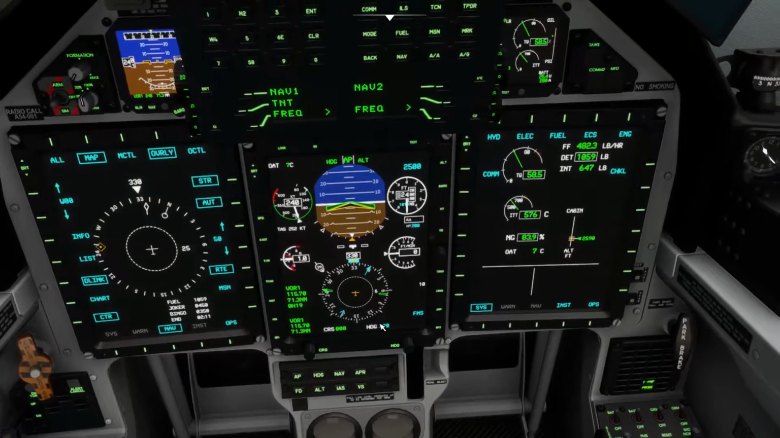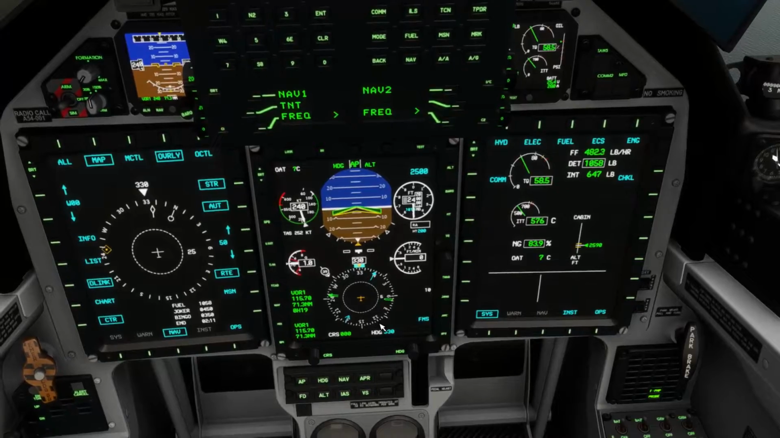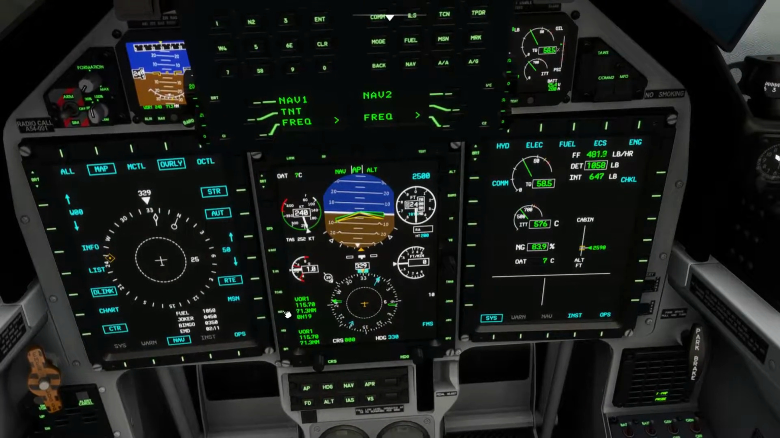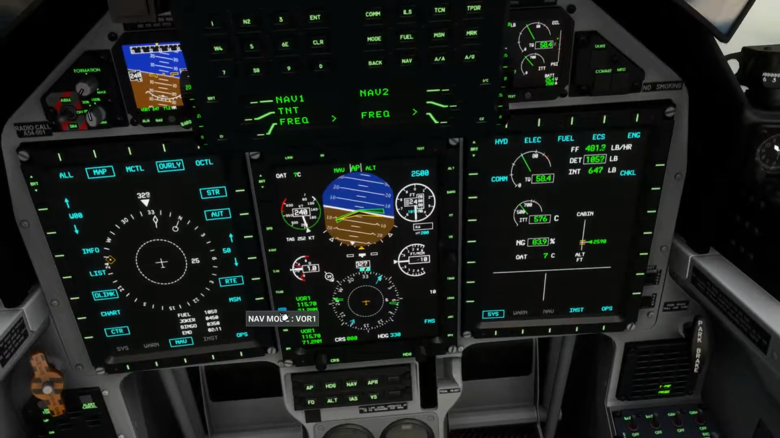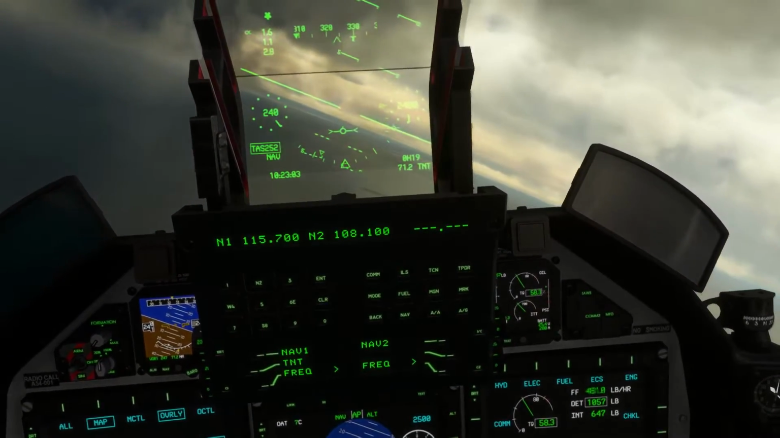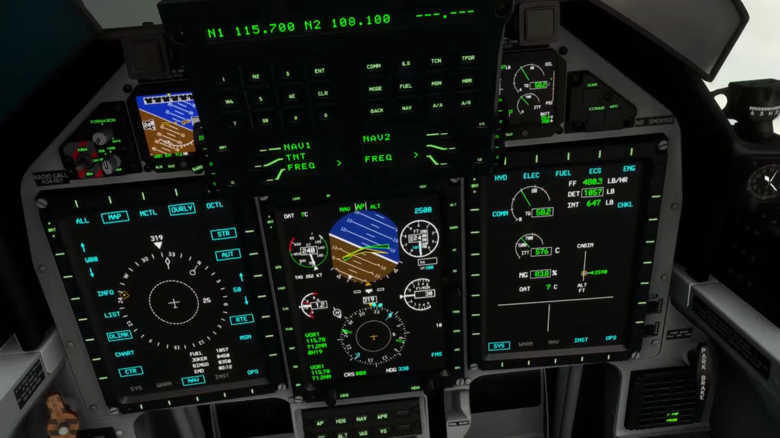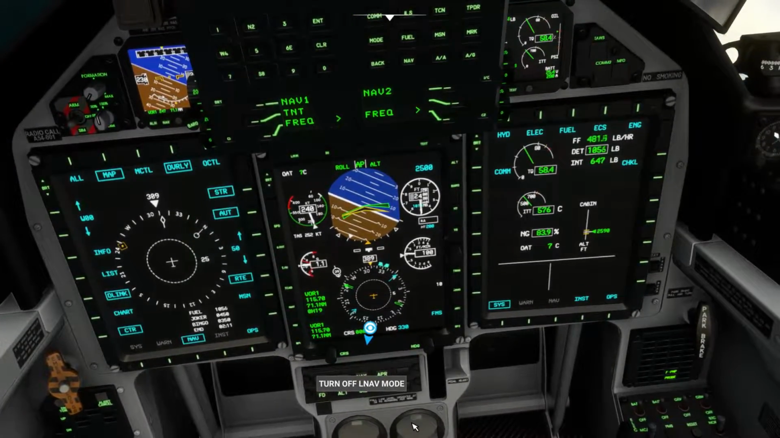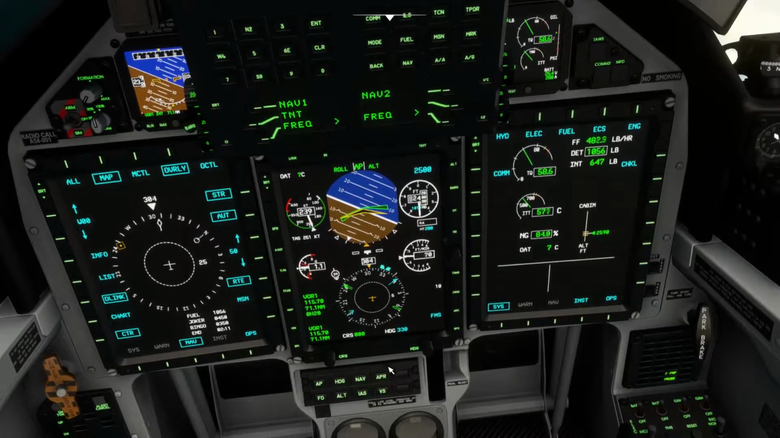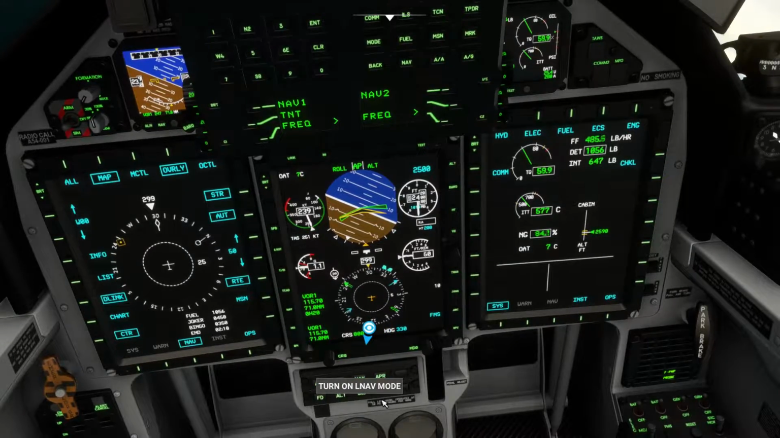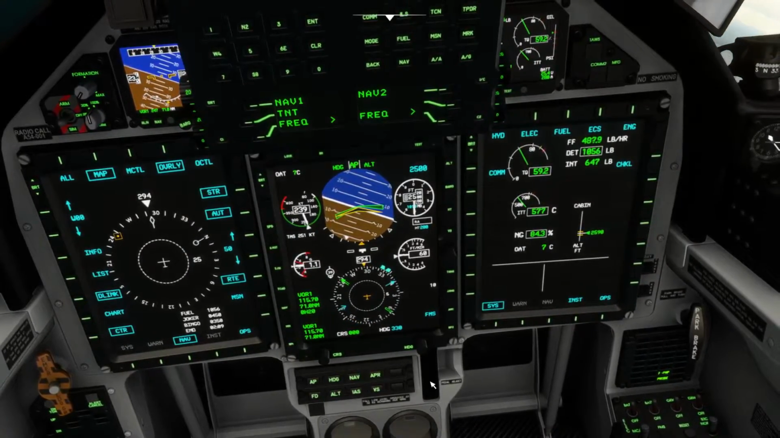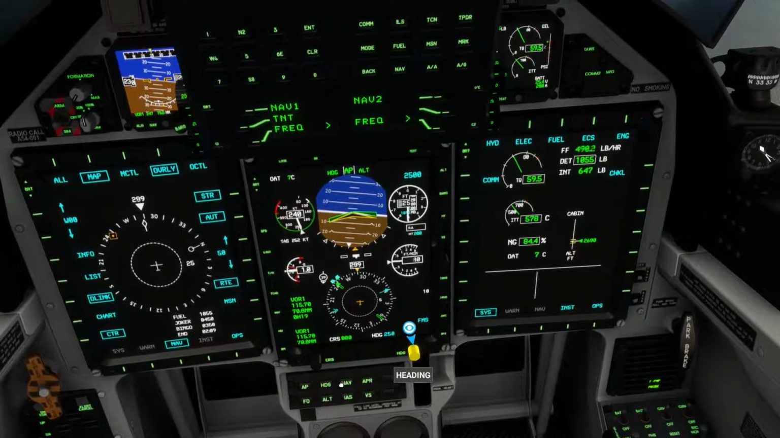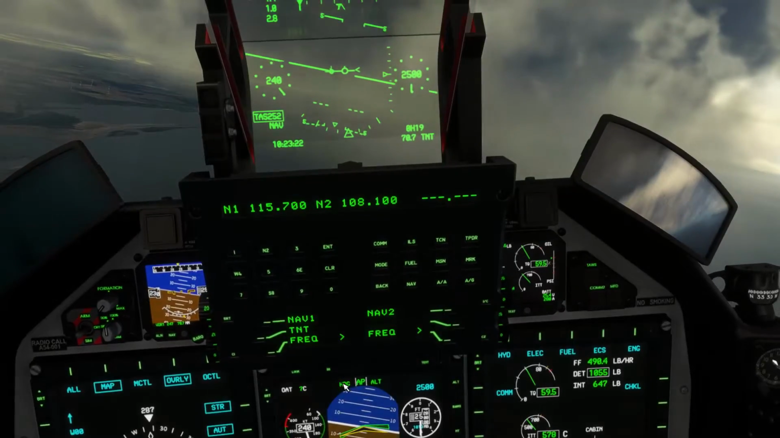So you can fly this manually without autopilot. I believe if I hit the nav button, it will turn on to it, because I've got it in nav mode here. As you can see, the aircraft is now turning towards that VOR. Or if I turn nav mode off and just use the heading bug, I'm going to turn the heading bug to that course as well.